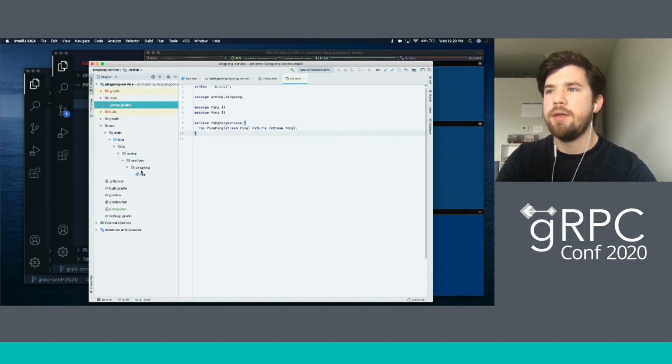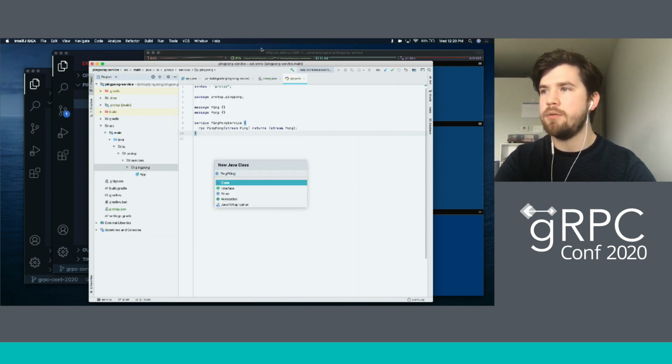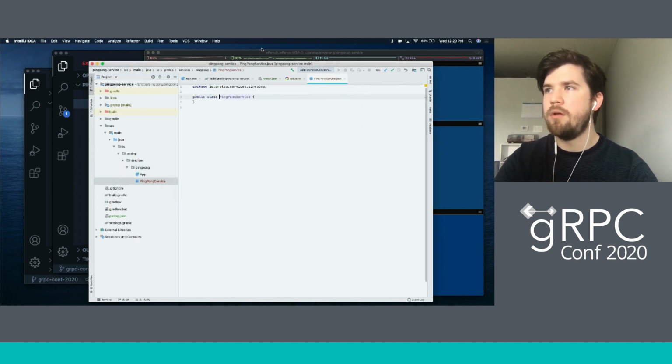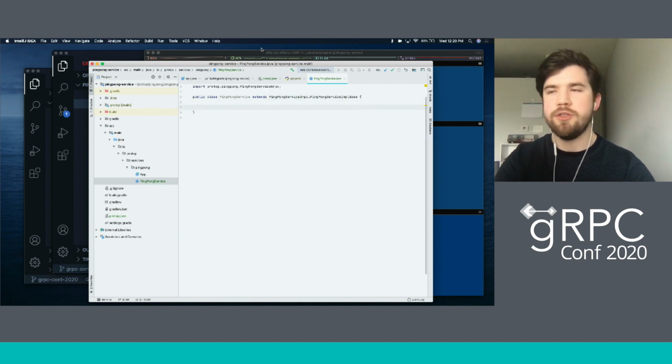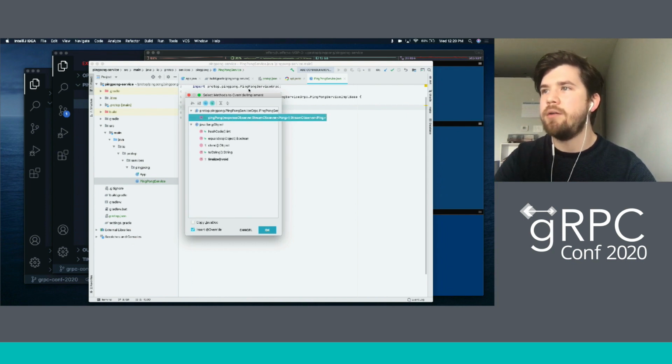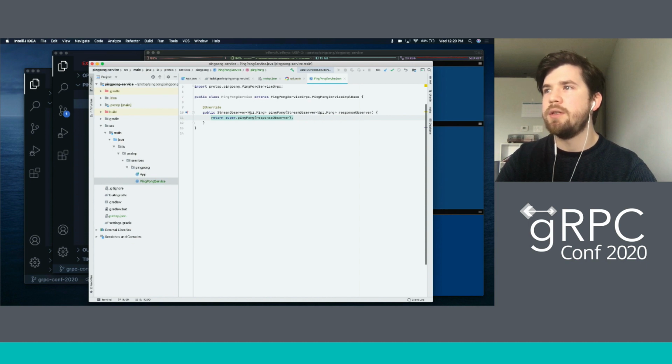I'm going to collapse this, and I'm going to create a new class called ping pong service. Okay, and I'm going to have this extend the ping pong service implementation base. And there's just that one RPC that I want to override, and it's this guy right here, ping pong, which is going to take a response observer, and it's going to pass back this stream observer. So I want to override this default stuff here, and I'm going to create a new stream observer.